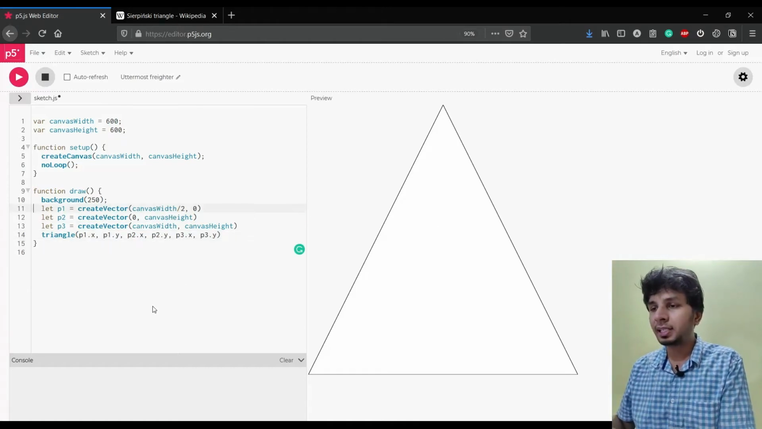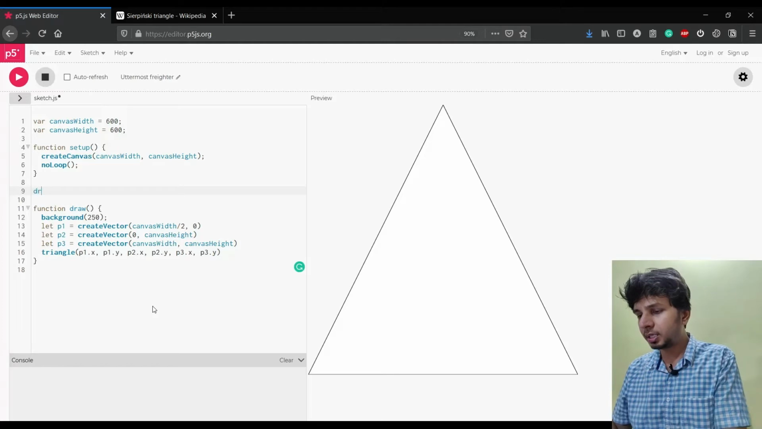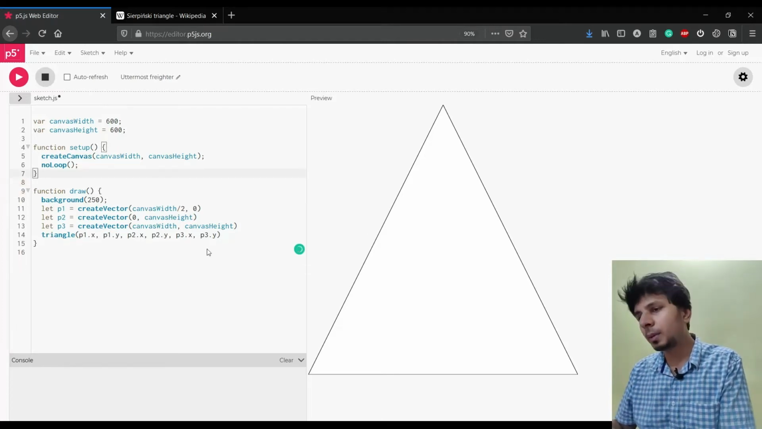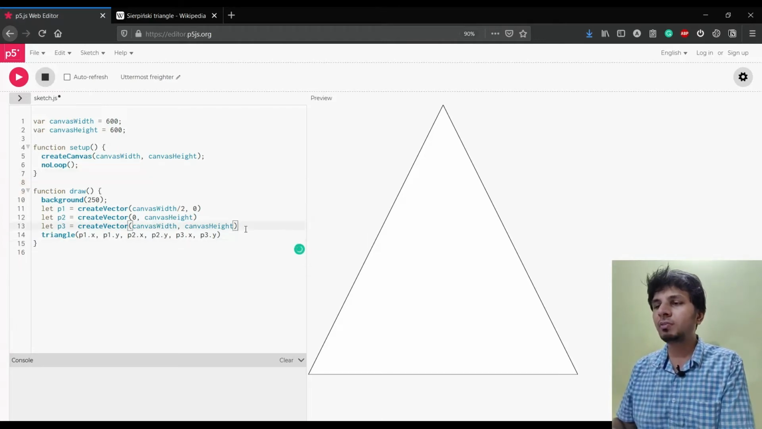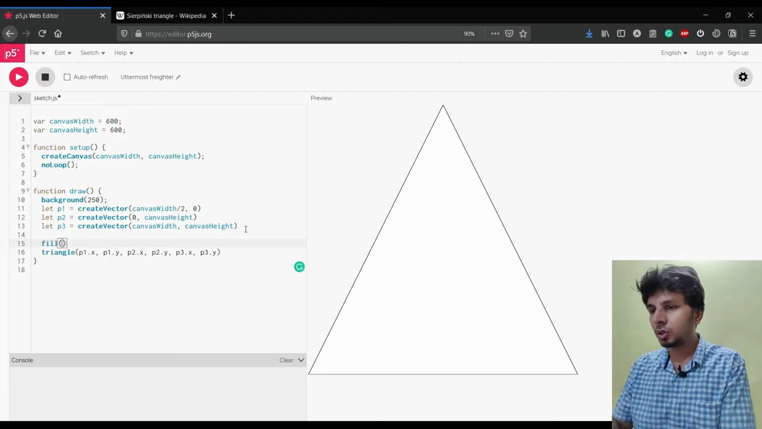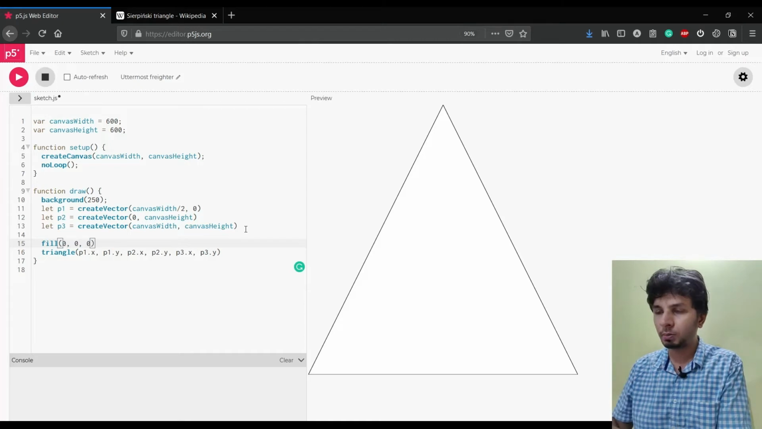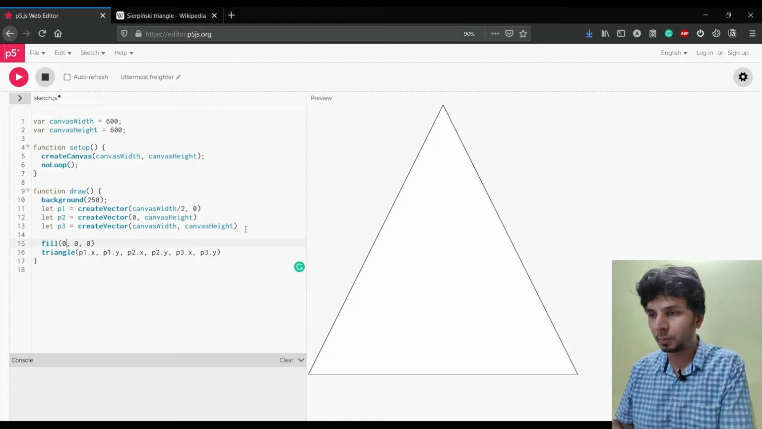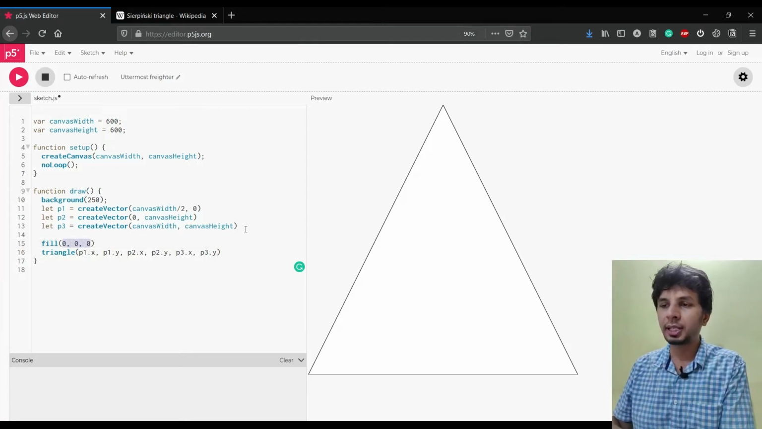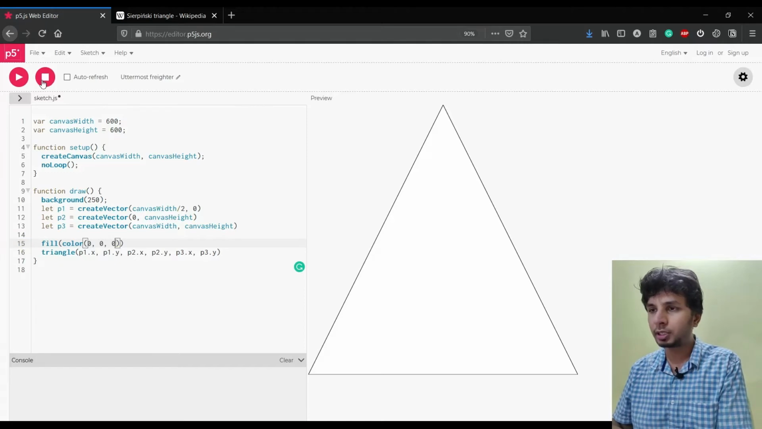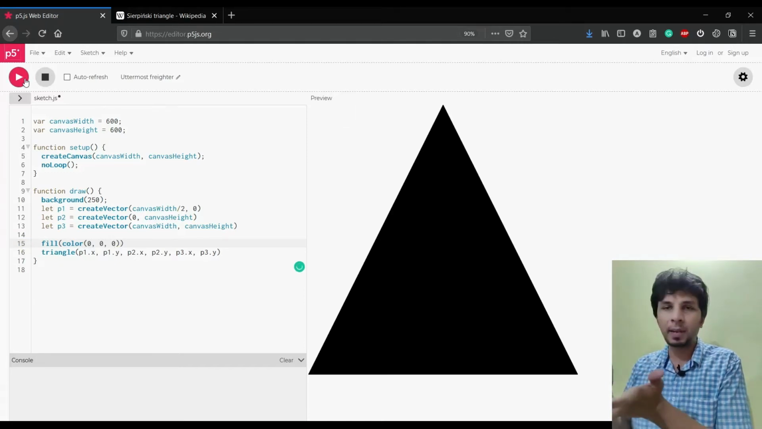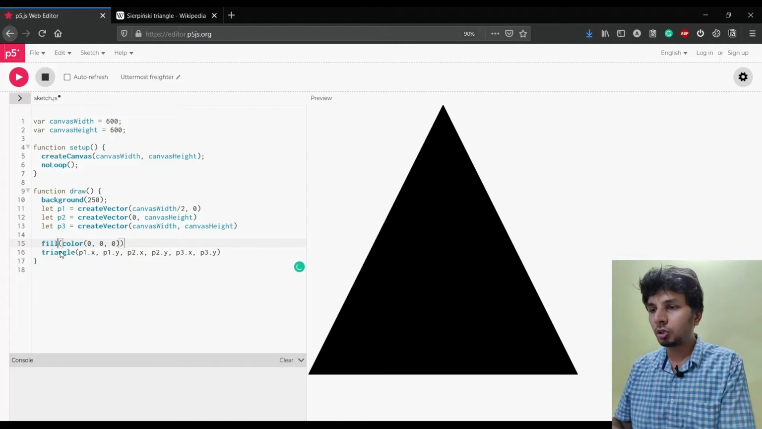Now what next? Let's make the code a little cleaner. Before creating this, let's fill this thing with a random color. So if I want to fill this with black color, I can pass in fill. Fill is a function that helps us fill any shape, and it accepts a color. And here I'll pass in 0, 0, 0, trying to fill this thing with black, and we have a black triangle here, right? So instead of filling it with black, let's just pick a random color here.